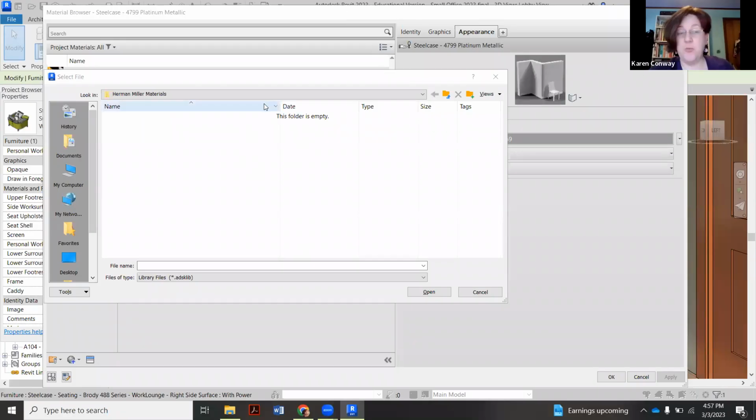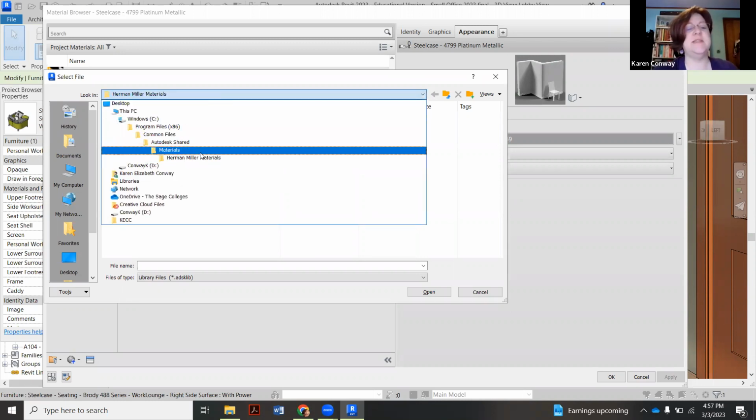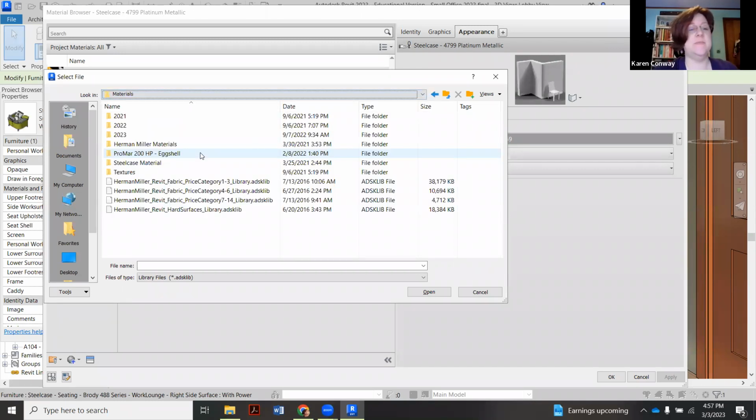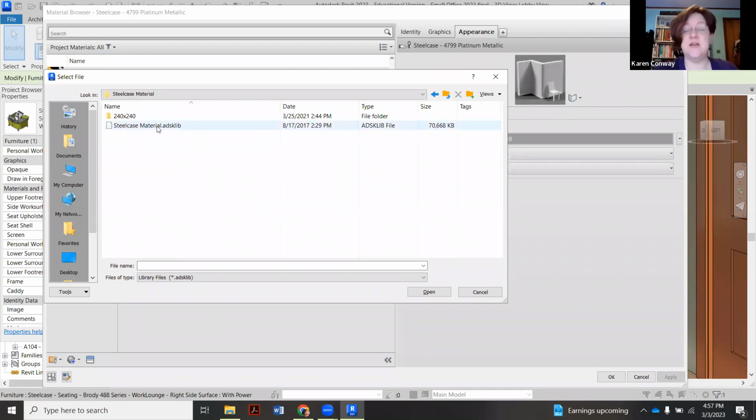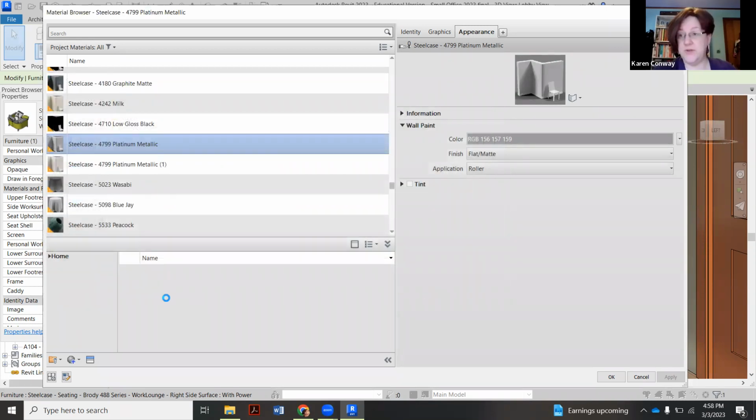All right, so when I opened that up, it kind of bounced me back into like the Herman Miller folder. So instead, I'm going to go back to materials. And then this time I want to look at Steelcase. So here's the Steelcase library here. So if I click on that and I say open, it's going to load it down here.